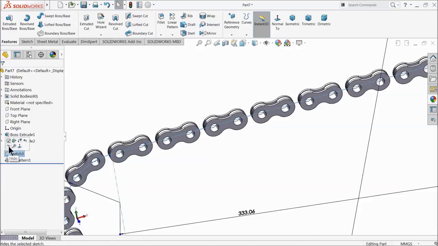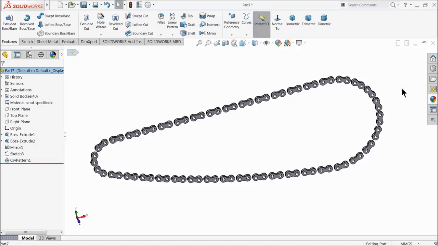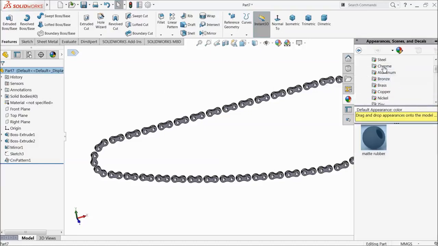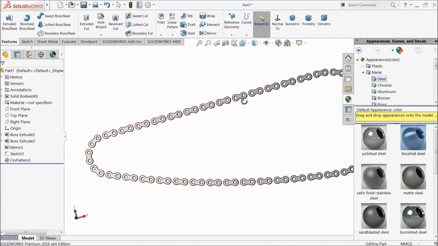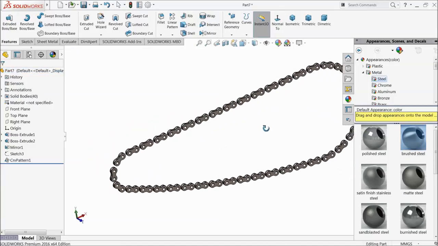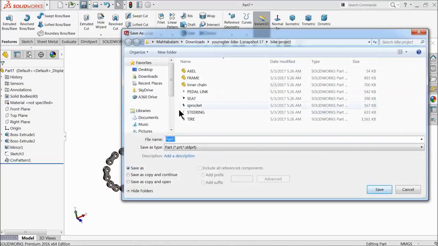Now hide this plane. Go to steel, brush finish. Let's save the inner chain.